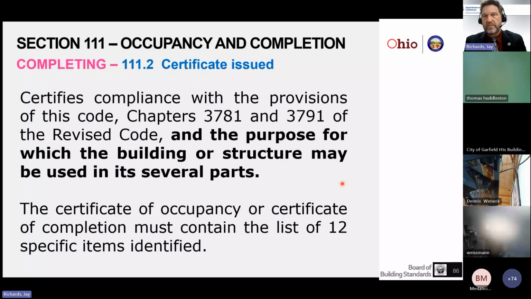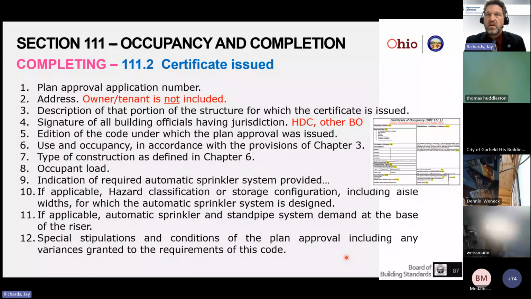So certificates being issued. 111.2, the certificate of occupancy that is issued allows the building owner, as I've said before, to use the building for its proposed use and its parts. And there are 12 specific items that need to be included in the certificate of occupancy. An important thing to note, here's the list of the 12.